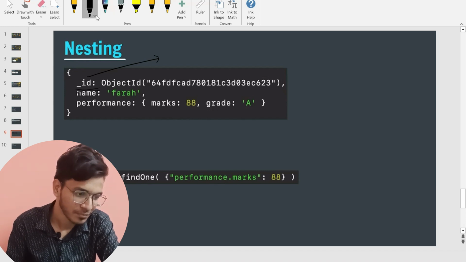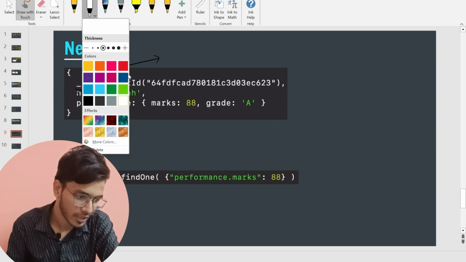Let me change the pen. White would be great here.